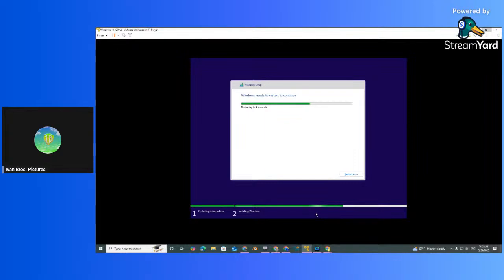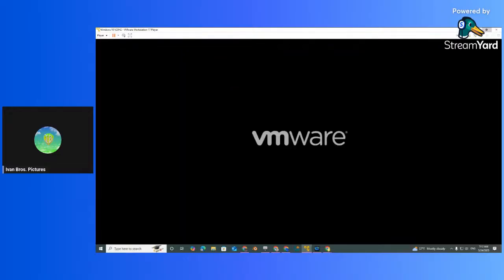Now you'll be asked to say that Windows needs to restart or continue. You wait for the timer, or you can restart now. Once it reaches back, you'll be asked to see anything on screen. Unlike in VirtualBox, it doesn't say to press any key to boot from the CD or DVD. You just have to wait.